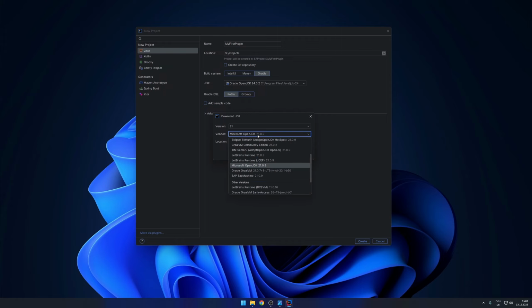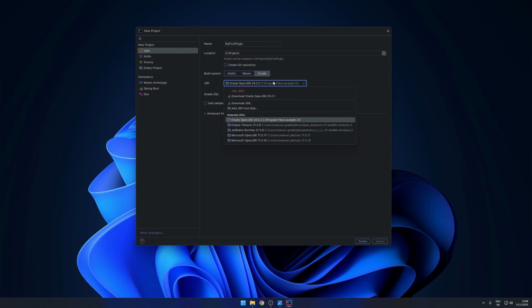Then we are going to select the Java development kit. In our case, we'll use version 21. If you don't have it installed, IntelliJ can install it for you by pressing download JDK.